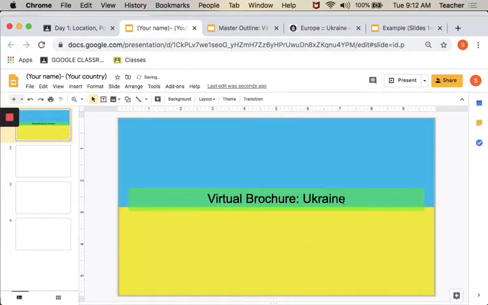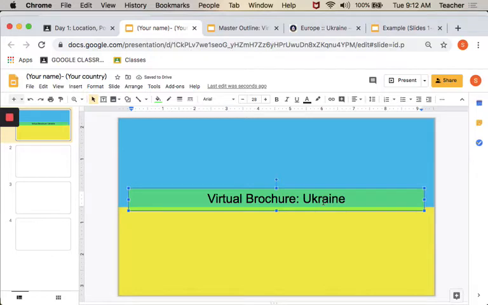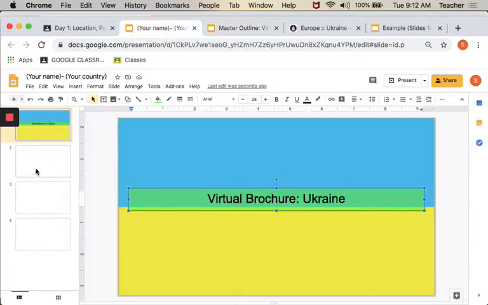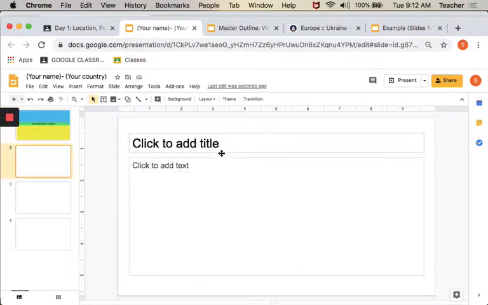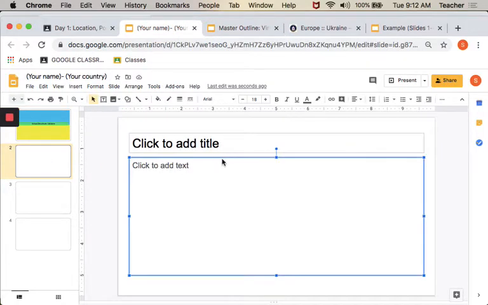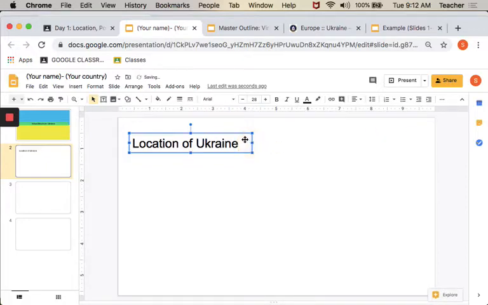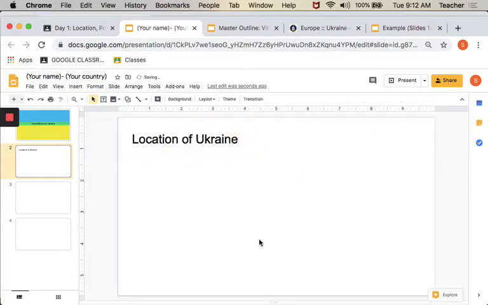So I need a flag, and I need a title of your country and a title of your slideshow. All right, slide 2. Where is blank? Okay, so you're going to create a title. So I know I'm going to have a title, so I'm going to say maybe location of Ukraine. That's going to be my title. Now I need to paste a map here.